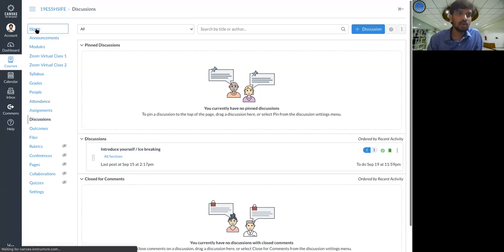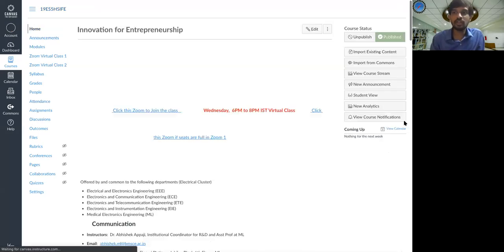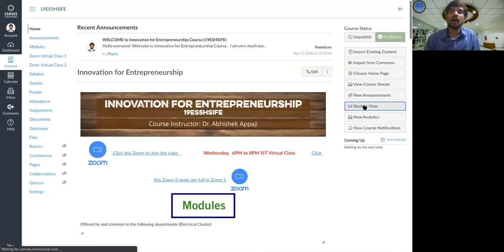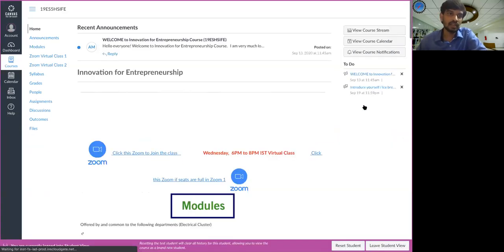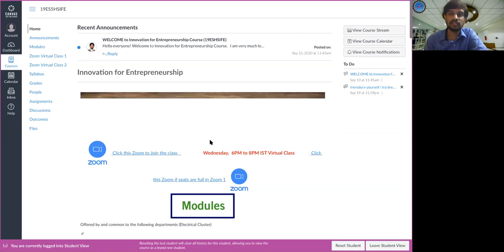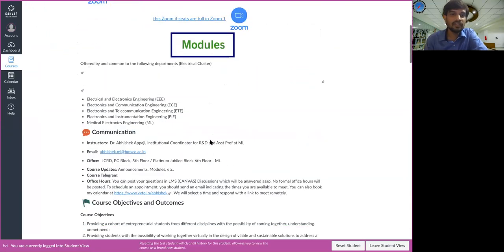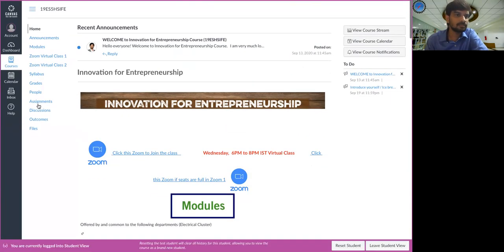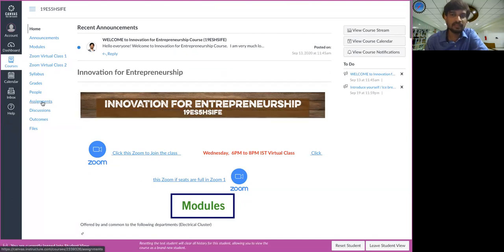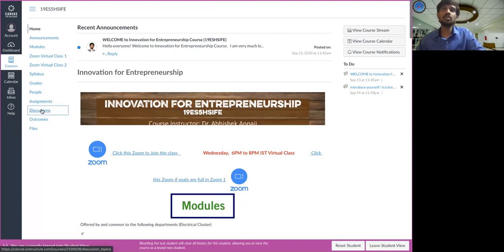Let me go to home and show you the student view so that it's better for you to understand, because there are a lot of tabs which may confuse you guys. This is your final class view which you are able to see. Here, these are the assignments if anything is there, but I've given a new discussion for you guys.